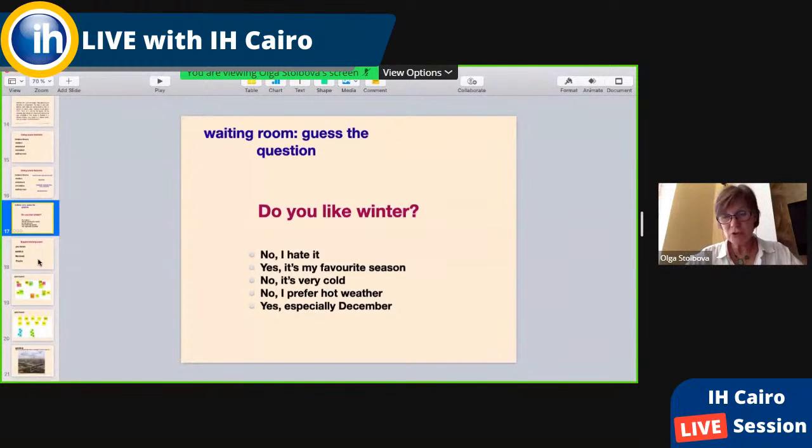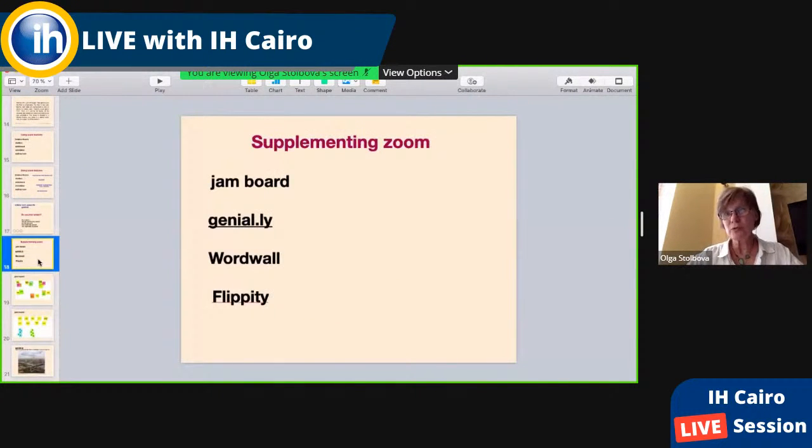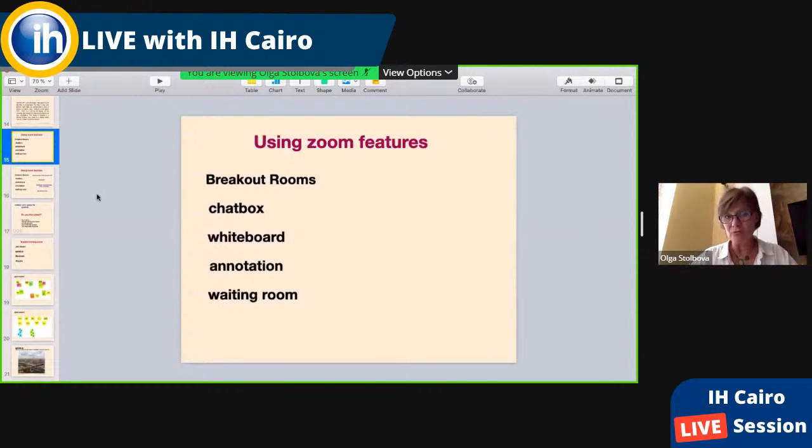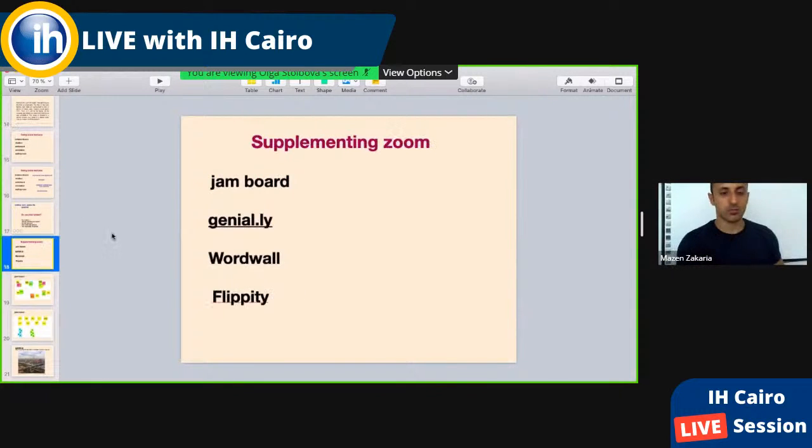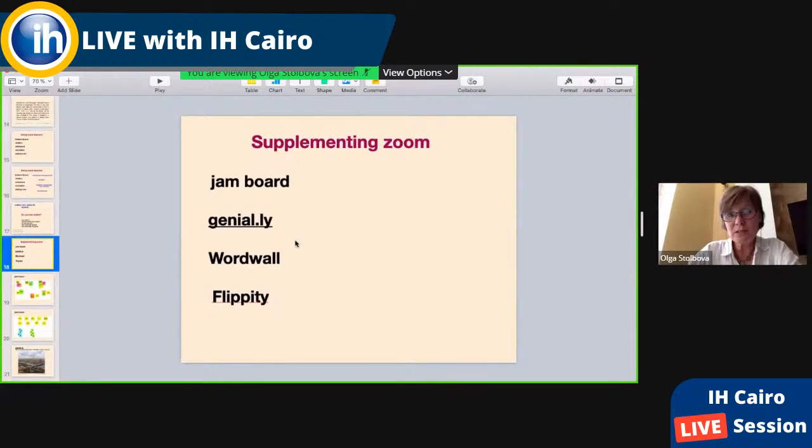To supplement this Zoom, because we have a lot of options here, guys. You have breakout rooms, chat box, whiteboard, annotation, waiting room. You can use them during your lesson and make it interactive. But to supplement it, you can always do Jamboard, Genially, and Wordwall. Okay. As we are running a bit out of time, I just wanted to show you what you can do with it.